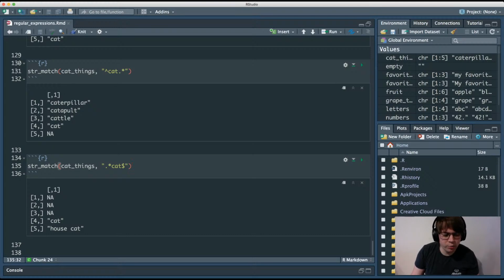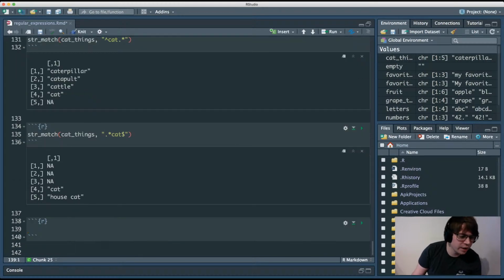So those are pretty much the special characters that I wanted to talk about. Any questions before I move on to the next big topic that I want to discuss, which is capture groups? Like I said, if you're not watching this live, leave a question in the comments, and I'm happy to answer those as they come in.